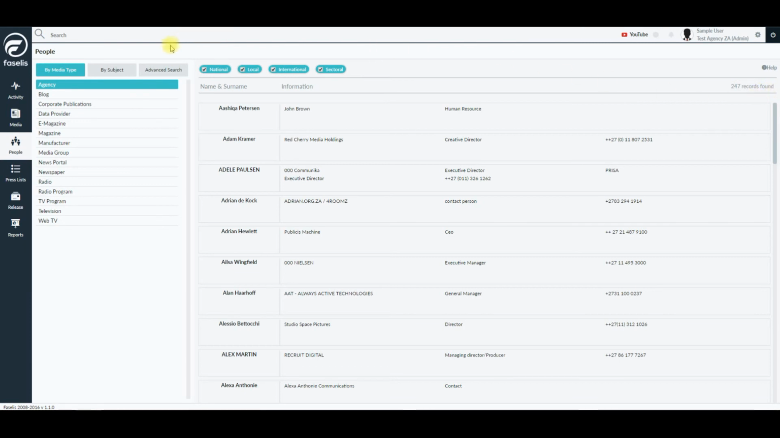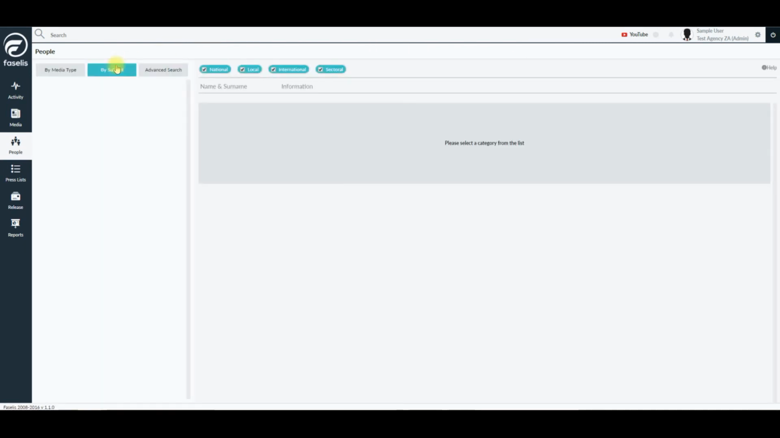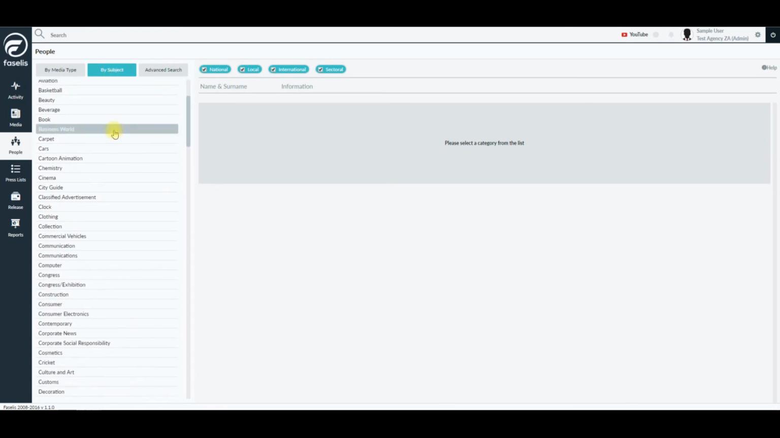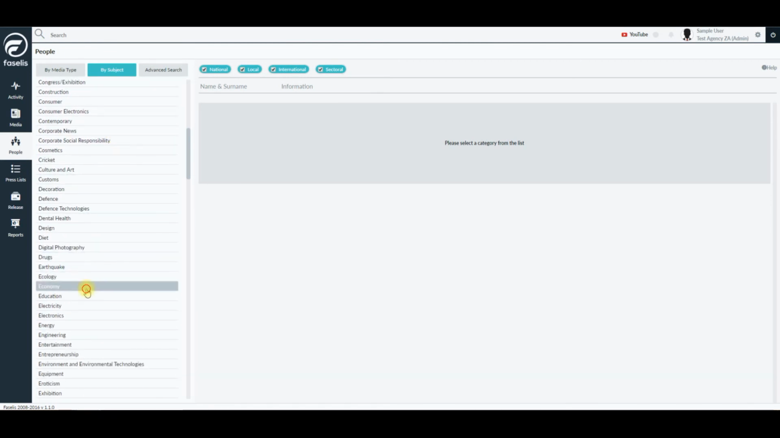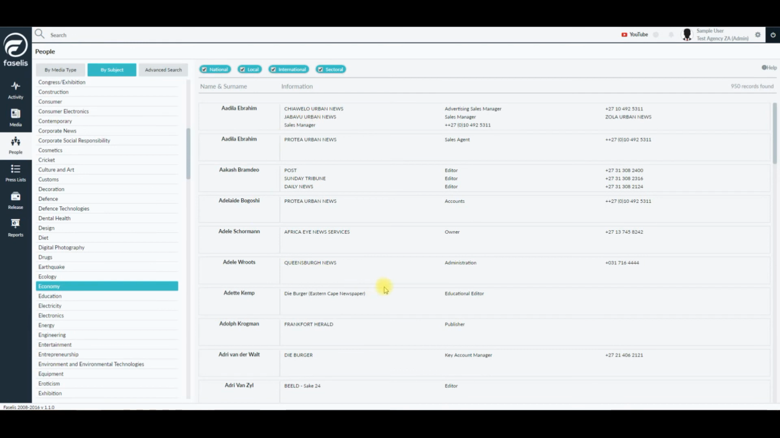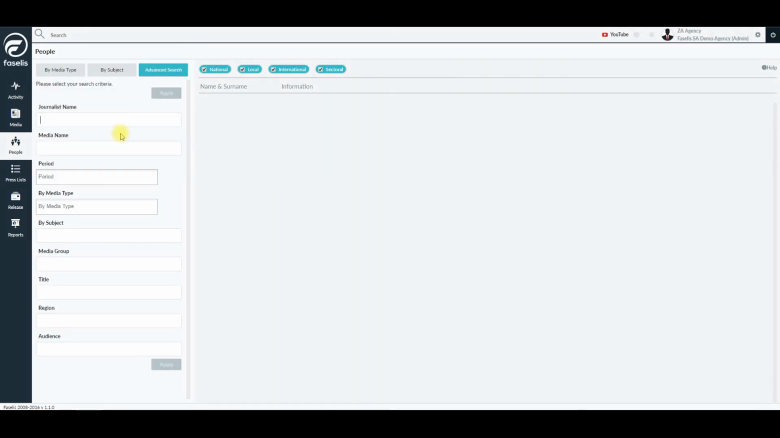By subject tab shows you the journalists based on their expertise. All the journalists that create content about the field you choose will show up on the right side of the page. Advanced Search tab gives you a variety of options. You can filter the journalists by their name, the publication they work for, their title, and the region. And here goes our example search. Click on the name of the journalist to look through the details about him.